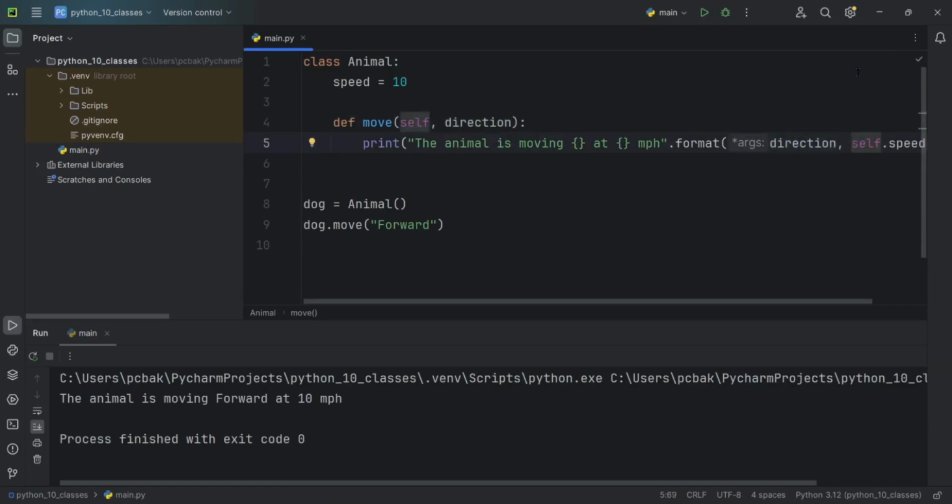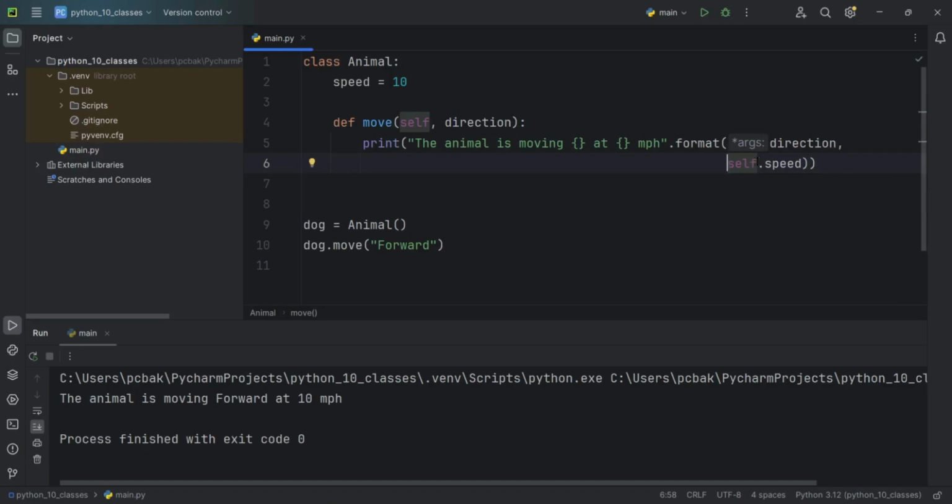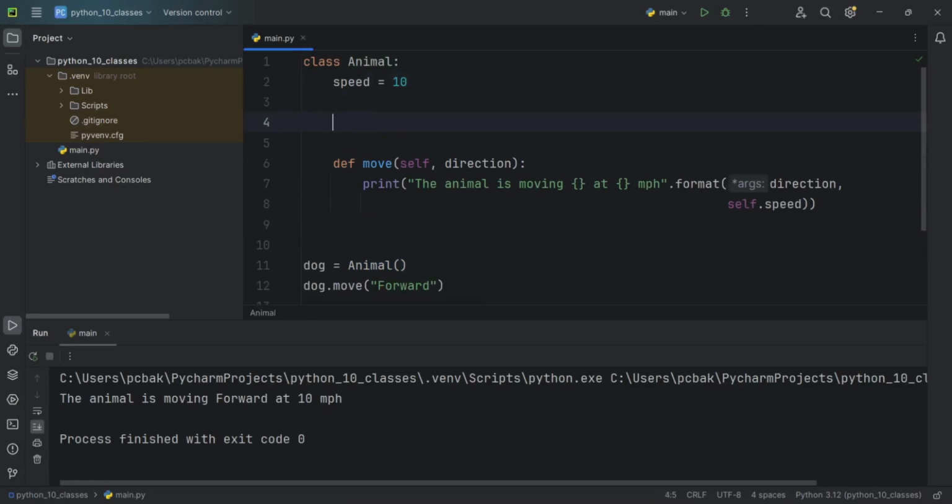I was trying to keep that short so we can keep everything on one line. All right, now let's make a constructor. A constructor is called when you create a new object. So down here, we have this animal. We're creating a new object, dog, and we can define a constructor that's going to get called automatically when we create a new animal.